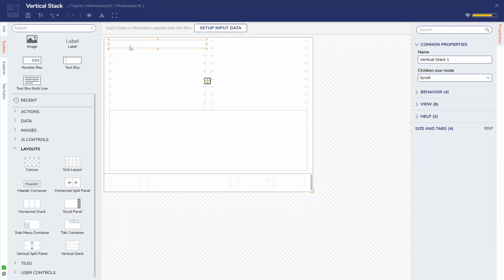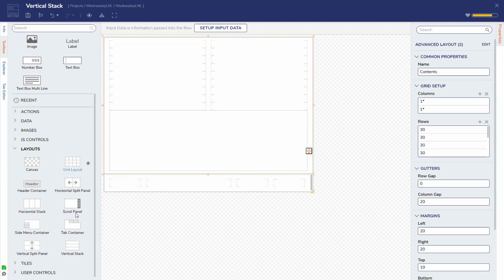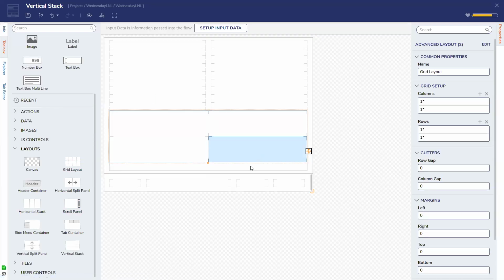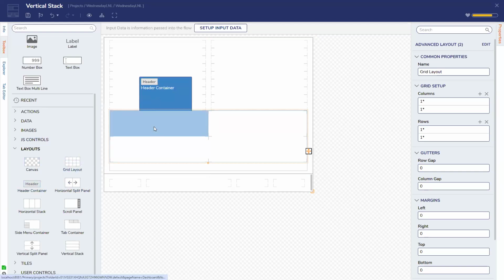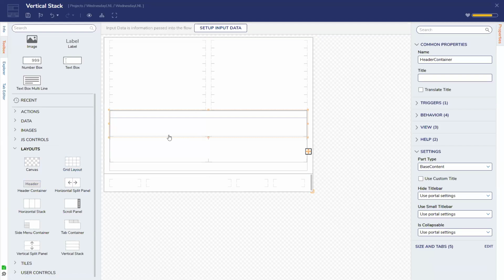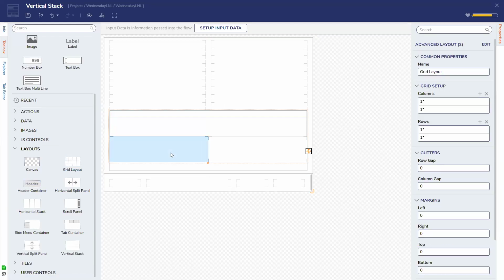If you drag, let's say, two header components into that vertical stack, I'm going to put a grid layout here just so it's easier to see what's going on. So we've got two header containers inside of a vertical stack. Not in the grid, just in the canvas?